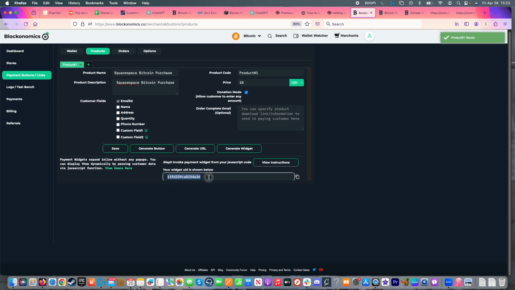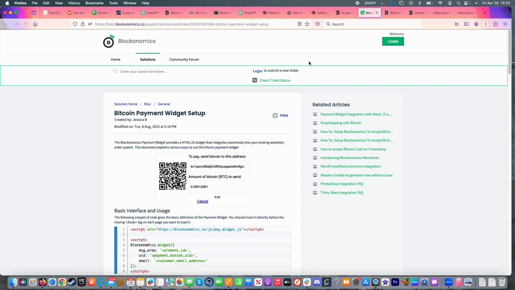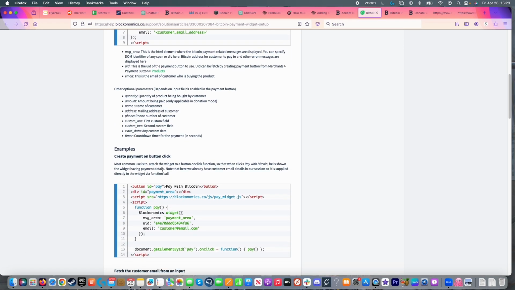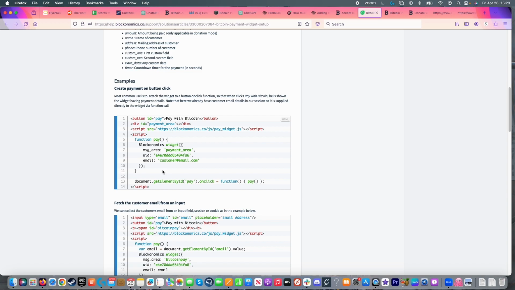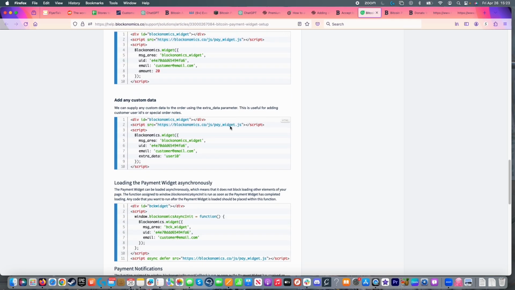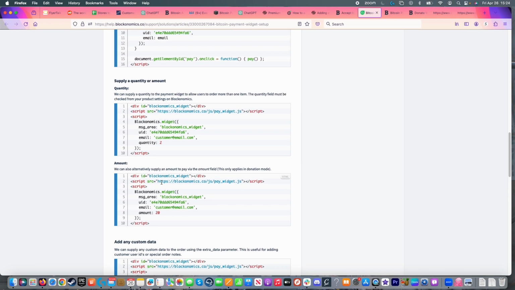And you'll see then that it will generate this widget URL. There are also instructions here on how to set it up. I'm going to go ahead and open those up. And this kind of shows all of the different things you can do with it. In this example, I'm just going to be setting it up so that we have an area for the amount that needs to be put in and the email ID. However, you can also add in other areas if you want to put in any extra information such as the user address or anything like that following these instructions.